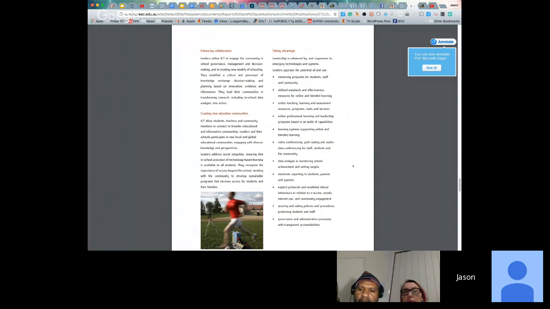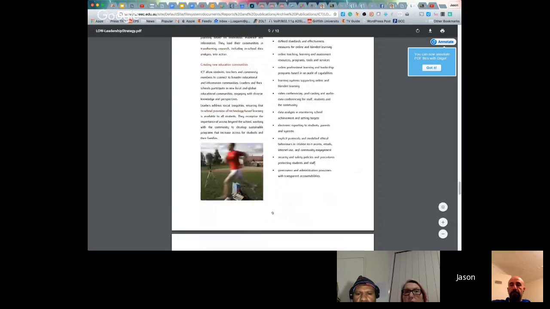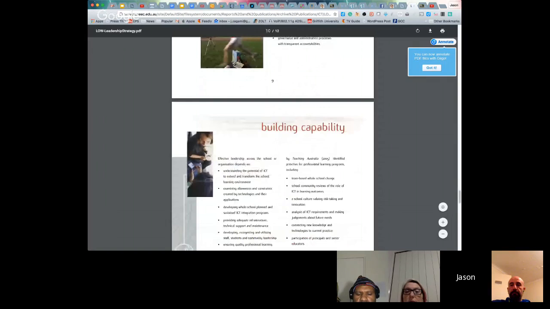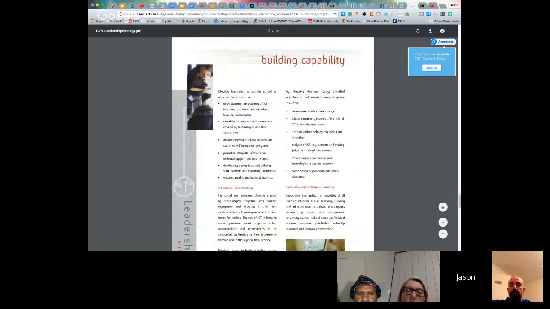And then there's a big long list of things that you can take advantage of. Mentoring programs, setting standards, online teaching and learning, online professional learning, learning systems such as Blackboard and learning management systems, video conferencing, data analysis, electronic reporting, protocols, particularly around ethical behavior with online technologies, security and safety procedures, and governance and administrative procedures to make it a bit more transparent and accountable. So a whole lot of issues and points you can consider, and a few more. This is around building capacity.